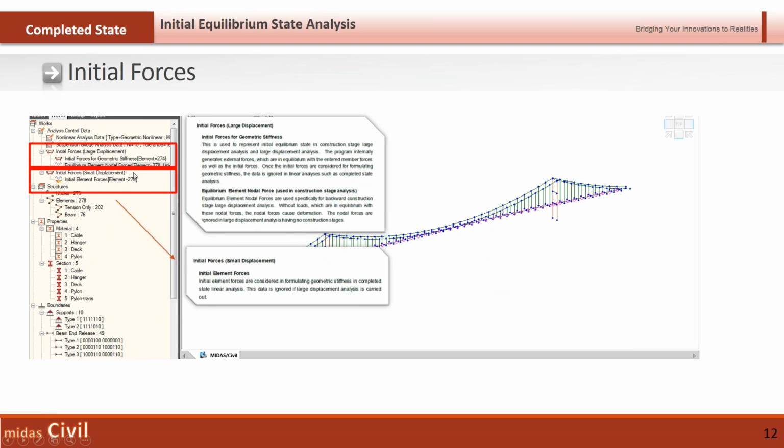So for the last, it generates two kinds of initial forces, as I was telling you before. One is your large displacement initial forces, and one is small displacement initial forces. The large displacement initial forces are generated because of the nonlinear analysis that you have done. It represents the equilibrium of the construction stage. If you are doing construction stage analysis with large displacement analysis, it will consider those initial forces inside the construction stage, and it will convert the forces into geometric stiffness, and whatever extra loading is required in order to sustain any deformations due to those initial forces will be supported by equilibrium element nodal force.